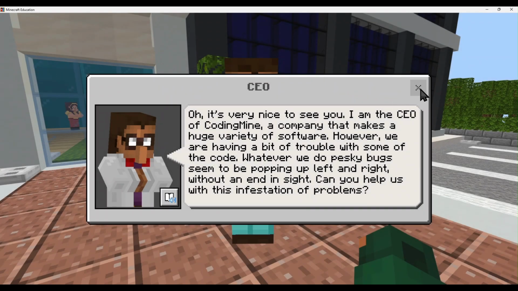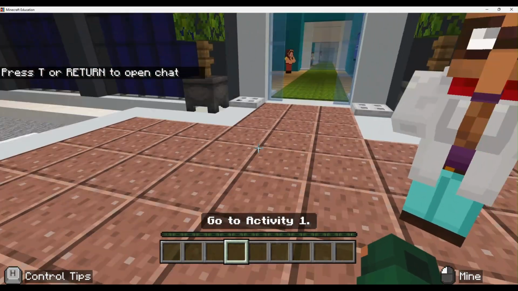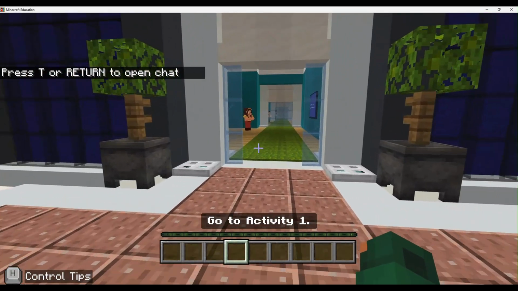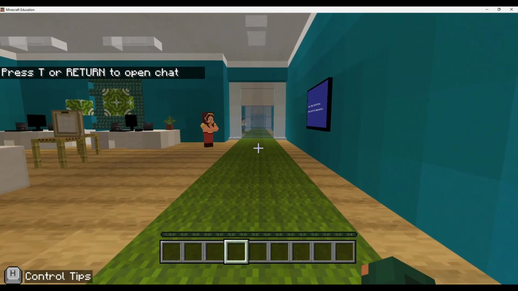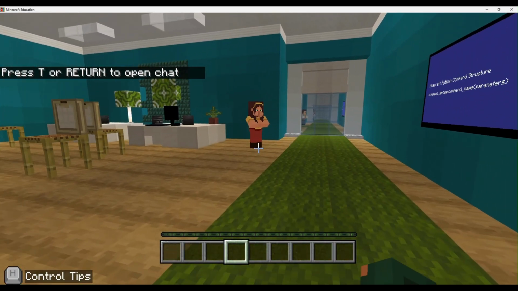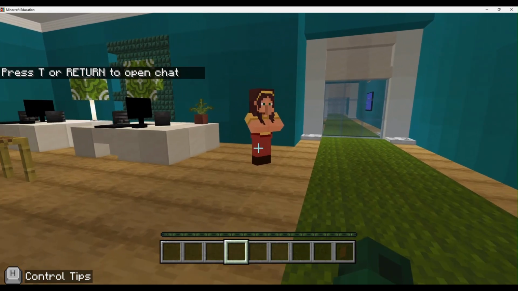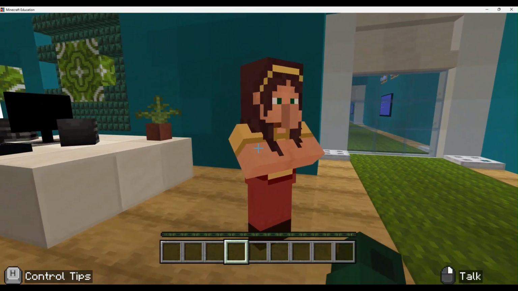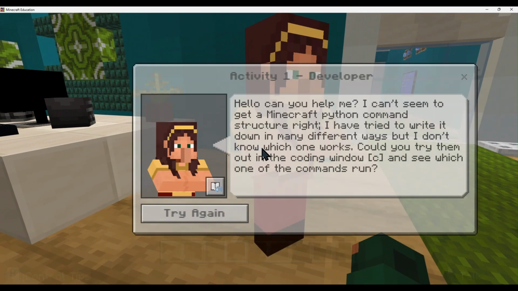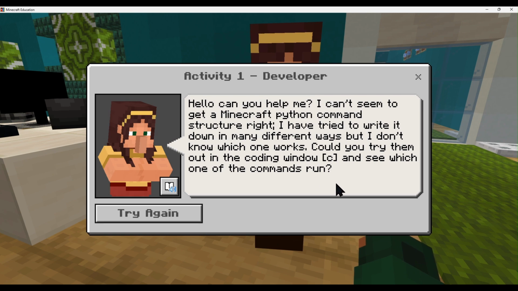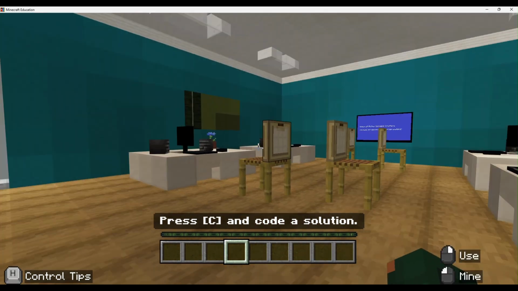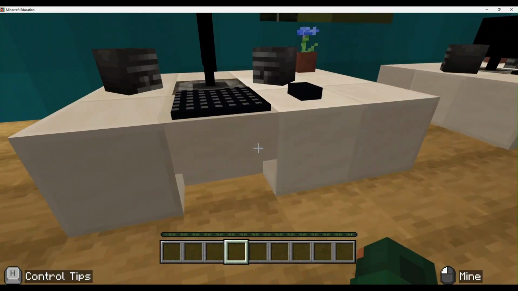Once you've read the instructions, you walk into the room to begin. And the first activity requires you to figure out which one of the commands on the computer monitors in the room is written correctly. There are 4 monitors that you need to check. But firstly, you need to talk to the developer who needs your help. So after you have read the message, click on the X in the top right corner to continue gameplay and to have a look at the computer screens.